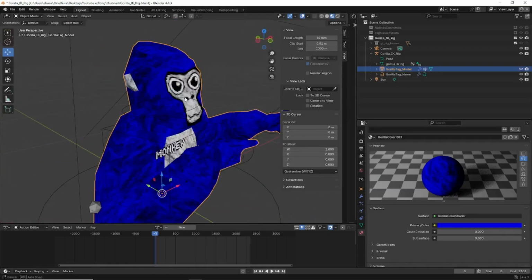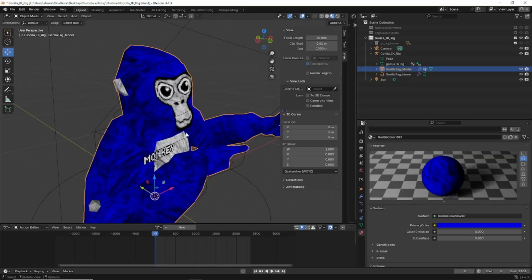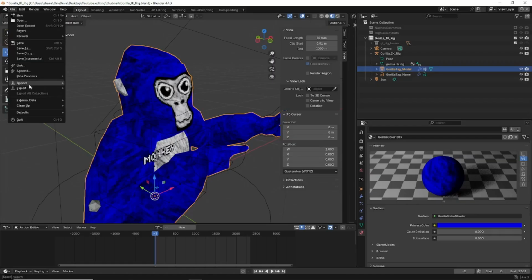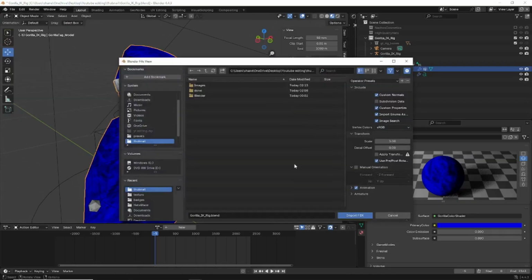Assuming you're going to want cosmetics, you're going to want to go into File, Import, FBX, and you're gonna go into the file I gave you, and you're gonna go into thumbnail and then Blender and then cosmetics, and then some of this is spelled wrong. I rushed all this. I'm extremely sorry.